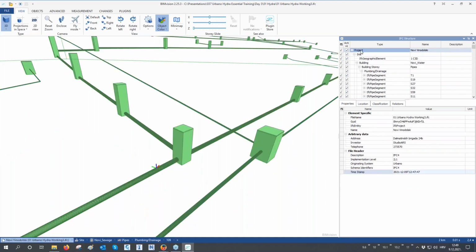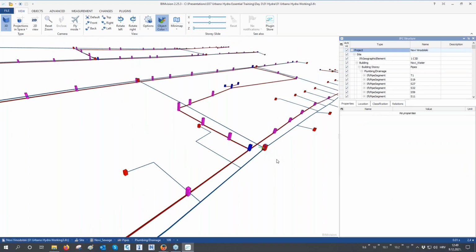And if we check the entire project, if we go to the top of the hierarchy, for the entire project, we have arbitrary data about the designer, about the company, and about the application and other stuff that we defined to be exported with the model as well. So the name of the system and so on. Okay, so this is the IFC.